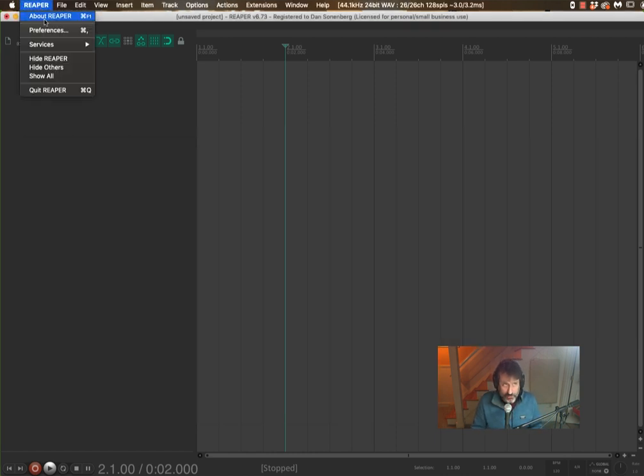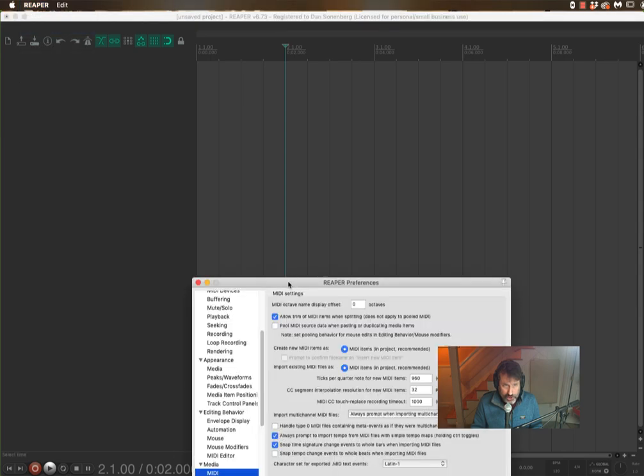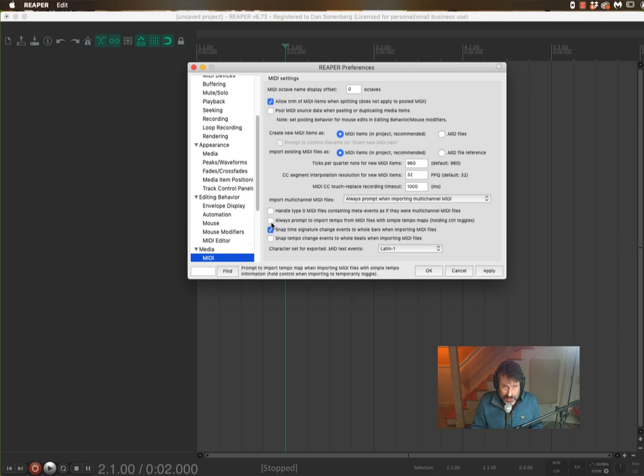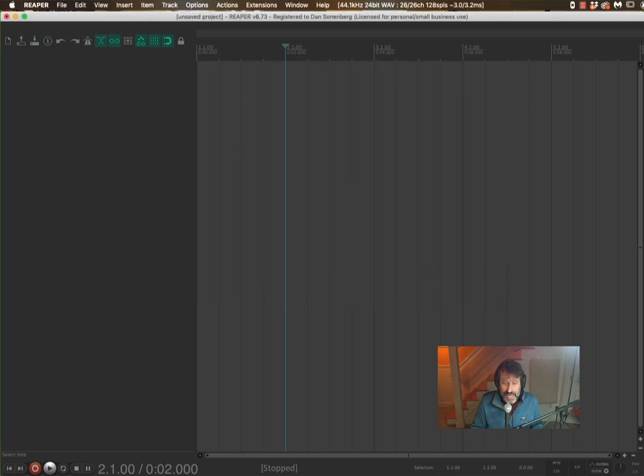I'm going to go to Reaper Preferences, and I am going to just make sure, go into Media, MIDI. I want to make sure this, always prompt to import tempo from MIDI files with simple tempo maps, is checked. We really want the tempo map. The tempo map is MIDI information. It's going to have time signature and tempo and the RIT that I put in. So especially since we're starting right now from a blank project, we want to be asked whether we want to include the tempo map.